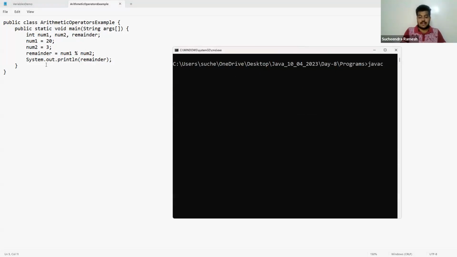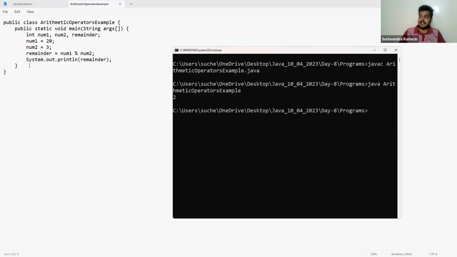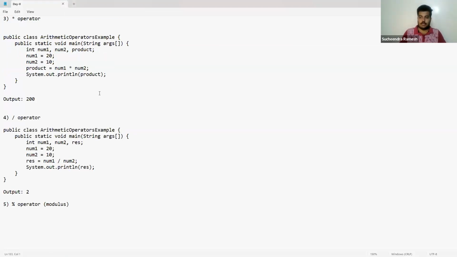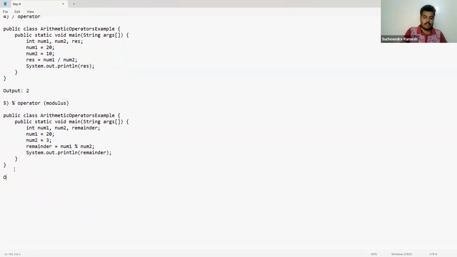So notice javac ArithmeticExample.java, then java ArithmeticExample. You can see the output is 2, because 3 sixes are 18. So 2 will be the remainder, because you cannot divide 20 by 3 completely. Whatever the nearest number that is there, you will try to do it, and whatever remains, that is called a remainder. In order to calculate it, you will be using the modulus operator. So I'll go back. The output will be 2. This is the remainder after division.